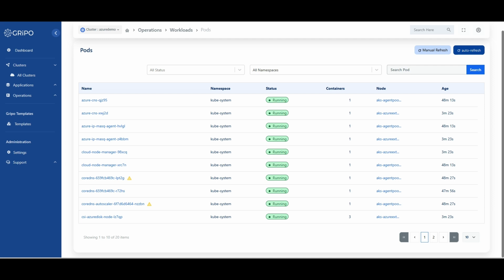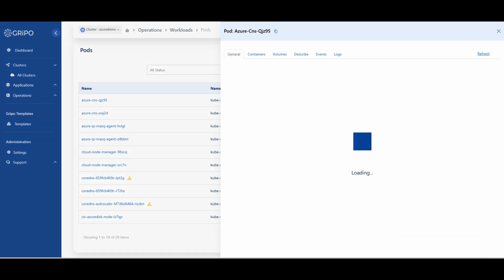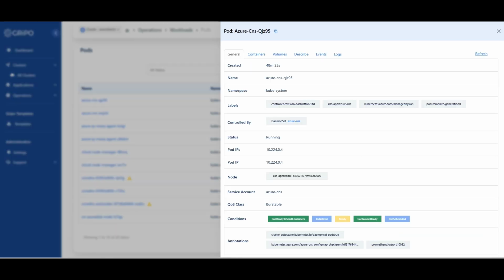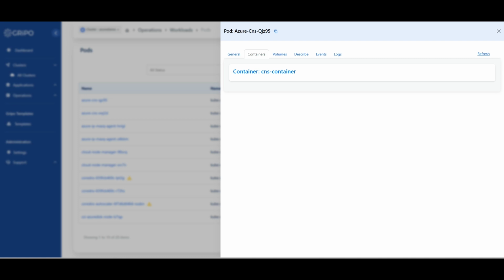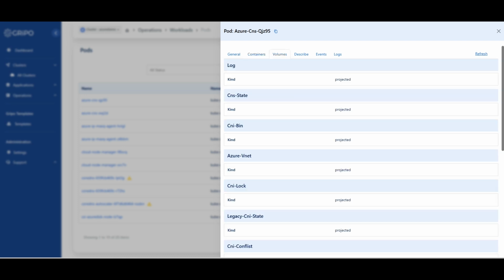Selecting a specific pod provides you detailed insight including general container information. Here you can see the name of the pod, when it's created, the status, the label given, and the pod's IP and the node name, etc. Clicking on containers displays active containers. Clicking on volume gives you the information of volume usage and resource allocation.